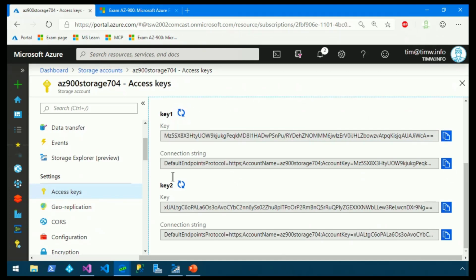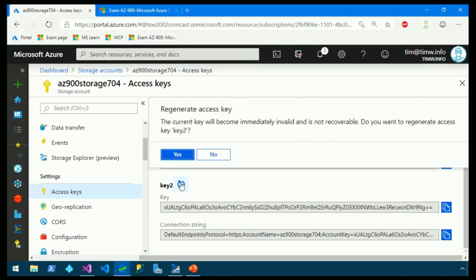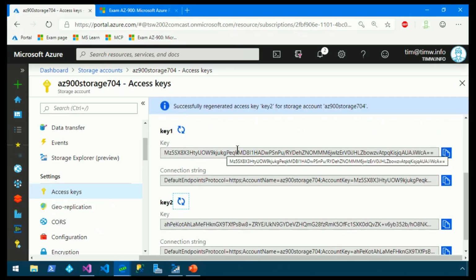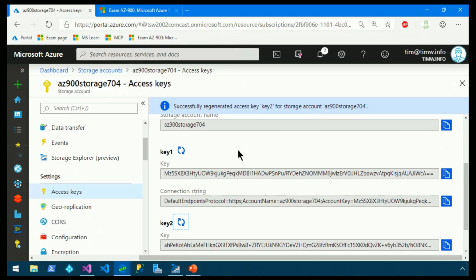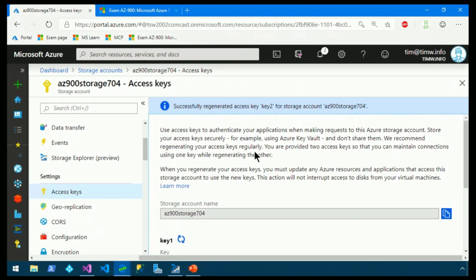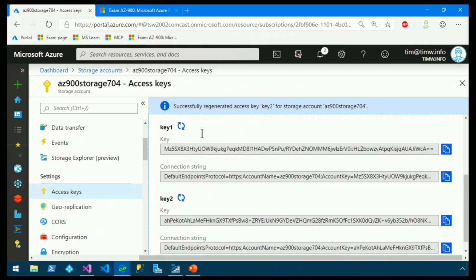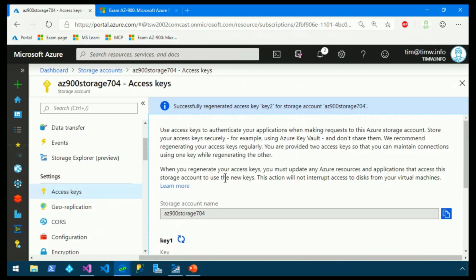Also, notice that there's key 1 and key 2, and see these little regenerate buttons? It's good security practice to periodically roll over or regenerate your keys so that you don't have a single key staying out in the wild for too long. You see what I'm saying? Now, what if you have multiple storage accounts with multiple keys, and you've got different Azure products and services?